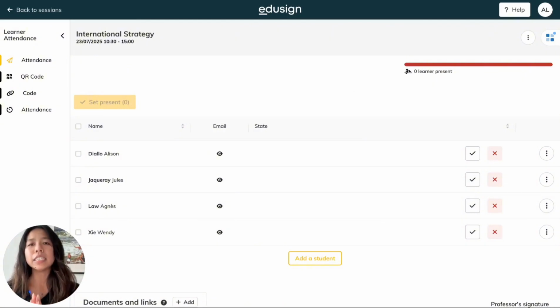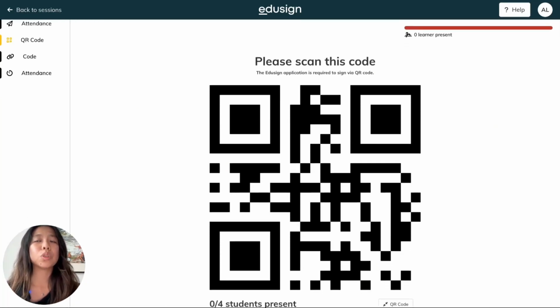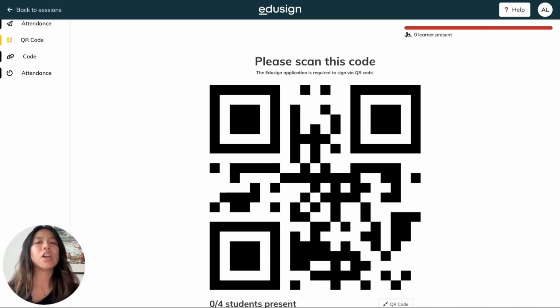To let them sign the attendance sheet, I click on the QR code tab just right here, and only then can they scan it using the Edusign app on their phones. It's important to note that they cannot use their regular phone camera. They must scan the QR code through the Edusign app. That's very crucial, very important, because if not, it will not work.